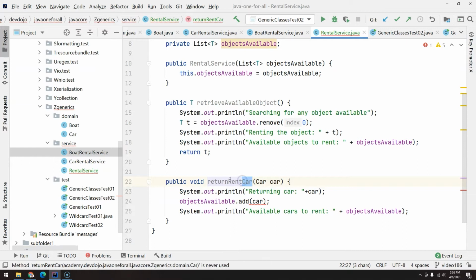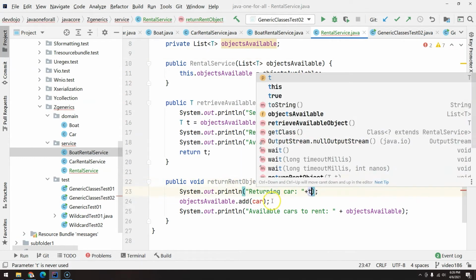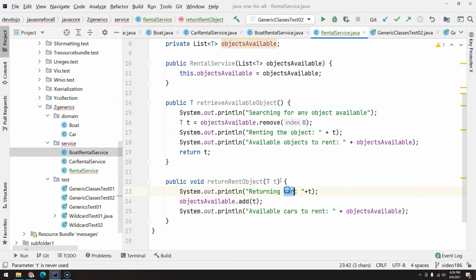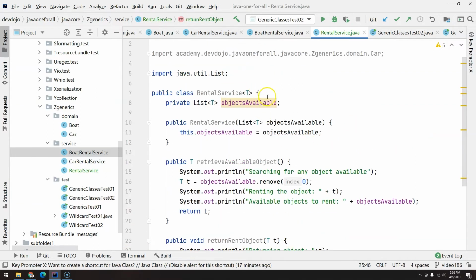Return rent object. And here, what is the type? I don't know. It will be defined later. And T, and here T, and here T, and return object and available objects to rent. So basically, that's it. Where we had car, we replaced it with uppercase T.